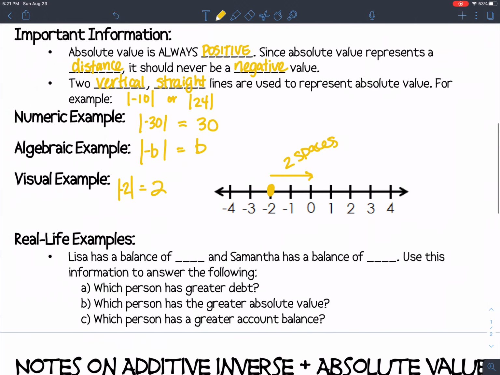Okay, and into that we are going to get into some real life examples. So Lisa has a balance of -$35. And Samantha has a balance of -$32. Use this information to answer the following. Which person has a greater debt? Who is further in debt? Give me a minute to think about that. Lisa is further in debt. Lisa owes $35, and she owes more money than Samantha, so that means that she has a greater debt.